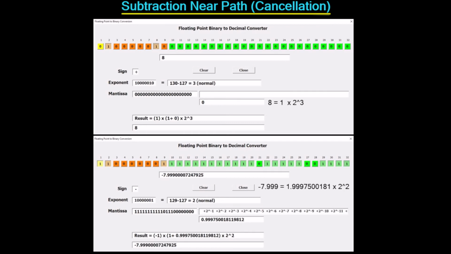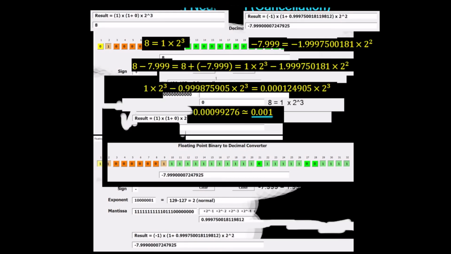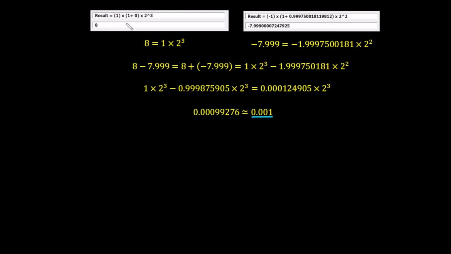So we can actually have a look at those two numbers. I've put them up here as a reminder. The 1 times 2 to the 3, and this minus 7.999 is this number here. So you can see that if we subtract one away from the other, then we're going to have 8 plus the minus 7.999, which is 1 times 2 to the 3 minus 1.99750181 times 2 to the 2.